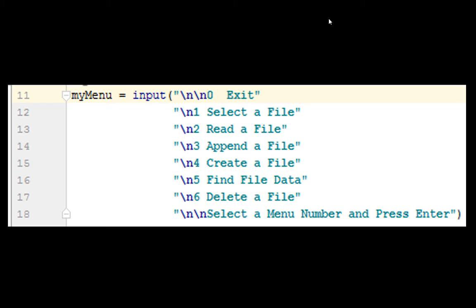So I'm going to create a variable called myMenu. Then I'm going to prompt the end user for an input. Notice how I've done this. \n to create a new line for each menu item, then a number, a space, and then a definition of what that number select is. Very, very easy to do. We have the information to do it.